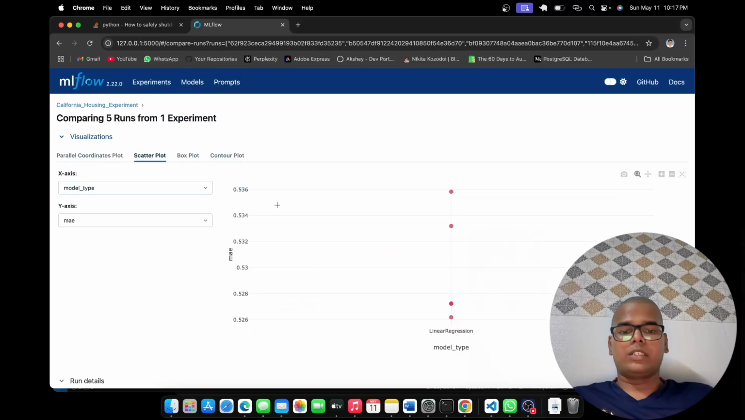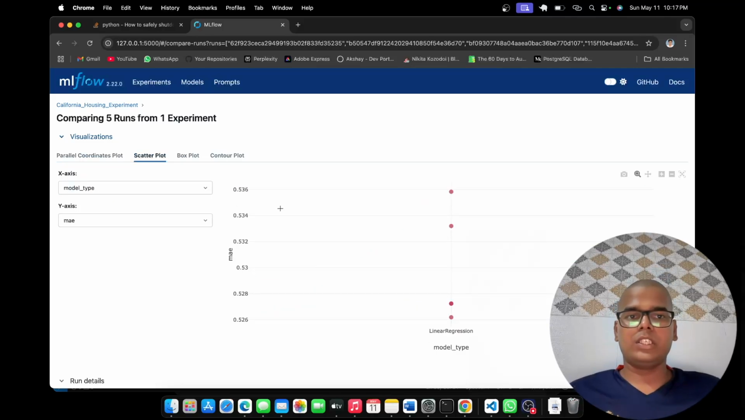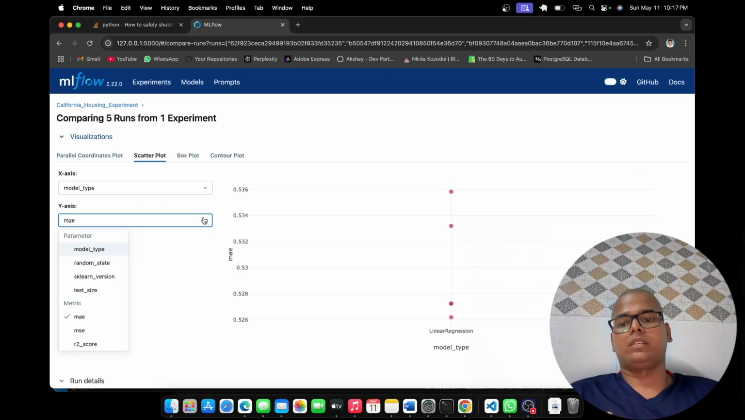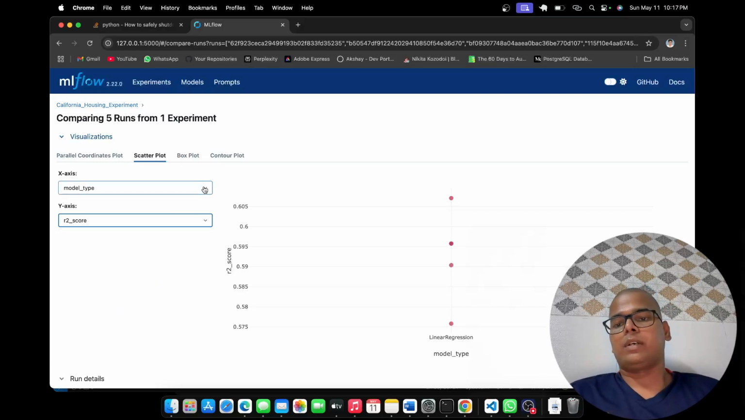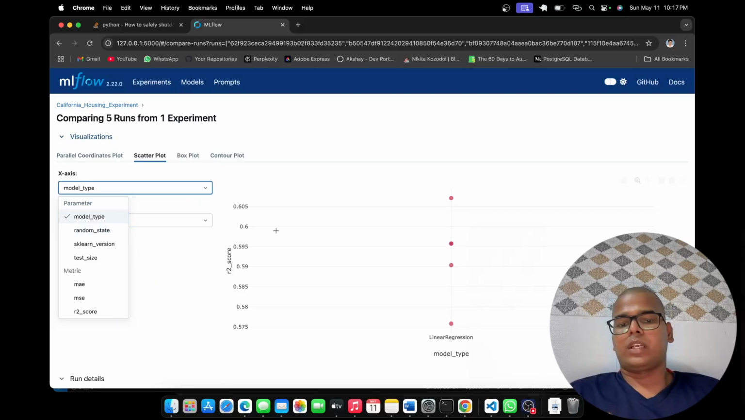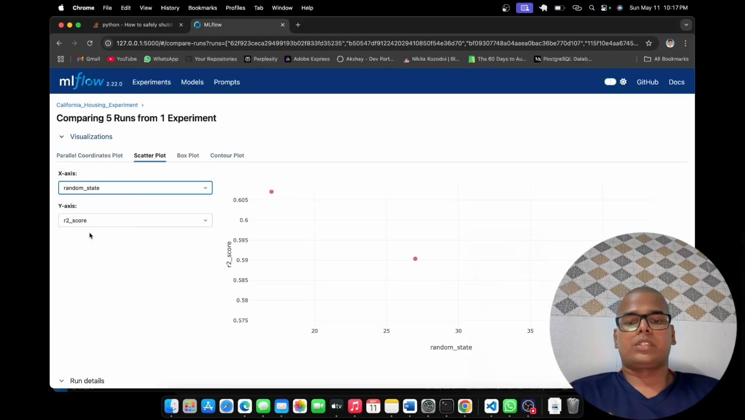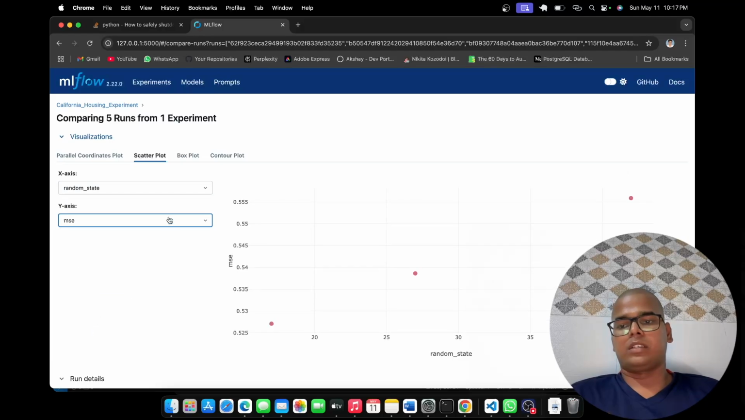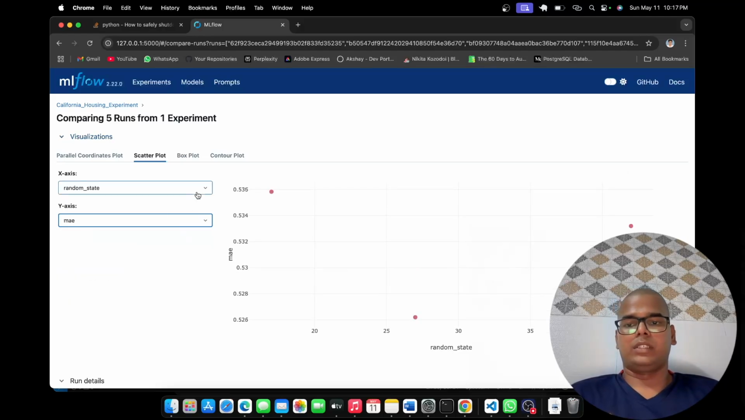We have a scatter plot as well. In the scatter plot, the same values are there, but you can visualize things in a different way. Right now it is linear regression, so everything is under linear regression only, and that's why it is coming in a straight line. But when I change the random state, you can see I had taken random state 42 two times, so there are two experiments, and there are two R2 scores over there. Similarly, you can go through the different metrics and explore things.